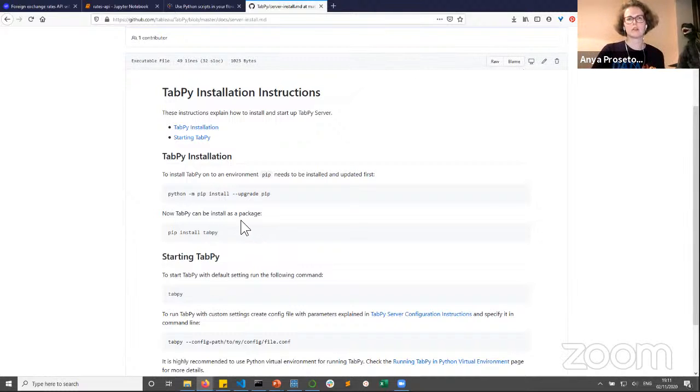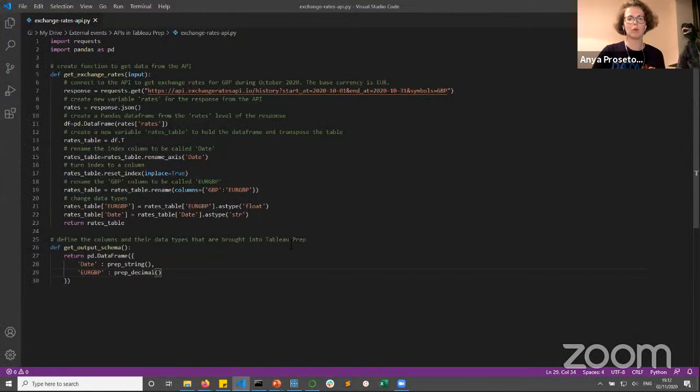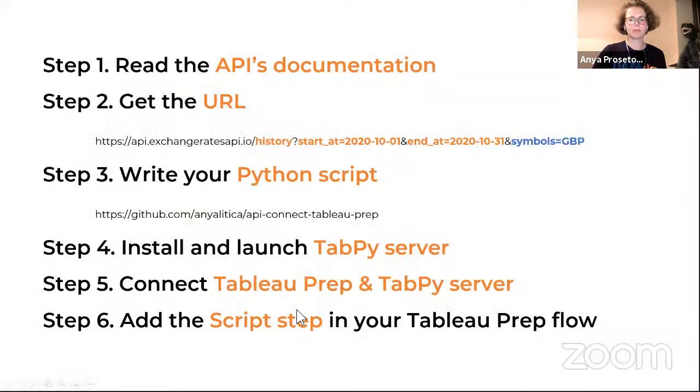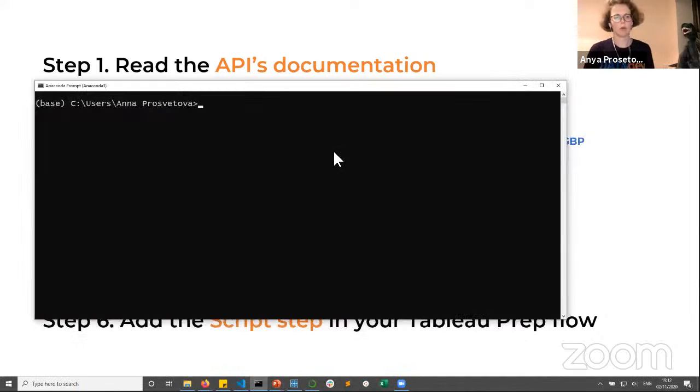I can just start running my server. So I need to launch my server before I need to use it in Tableau Prep. To do that, I need to open the so-called Anaconda prompt. That's part of the Anaconda environment that allows you to manage libraries and instances of Python. And to launch my TabPy server, it's very easy. I just need to type TabPy in this Anaconda prompt and press enter.